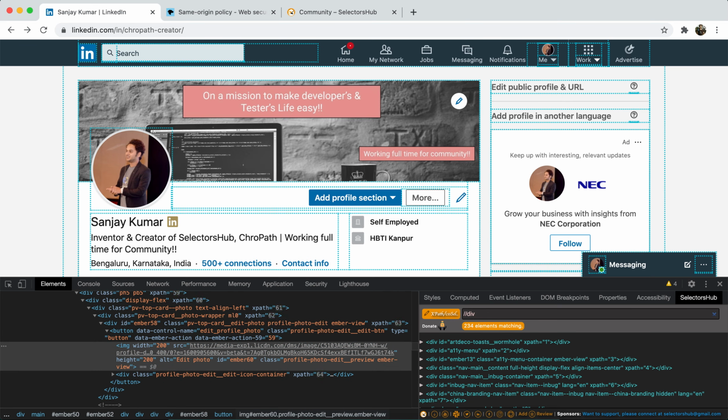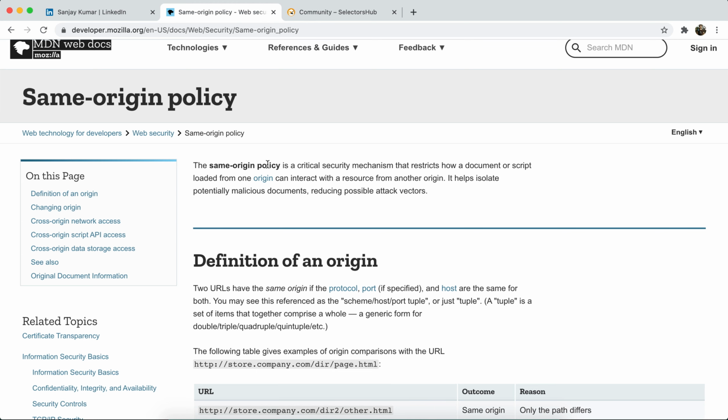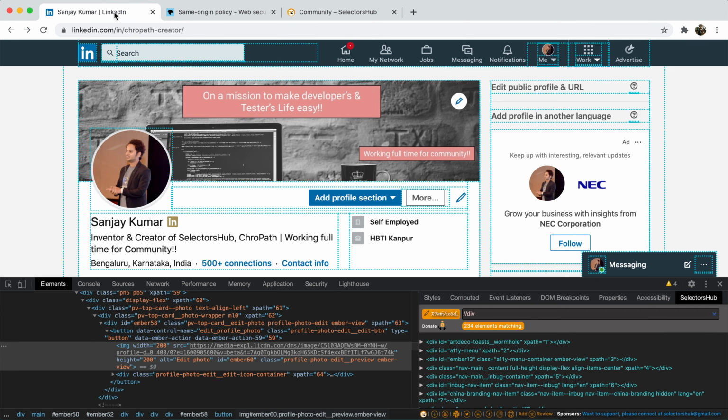It's a simple concept. For more details on the reason, you can search for cross origin policy, same origin policy, and you will get a lot of articles on that. I hope this tutorial is really helpful for you to understand this concept, what will be supported and what will not be supported.